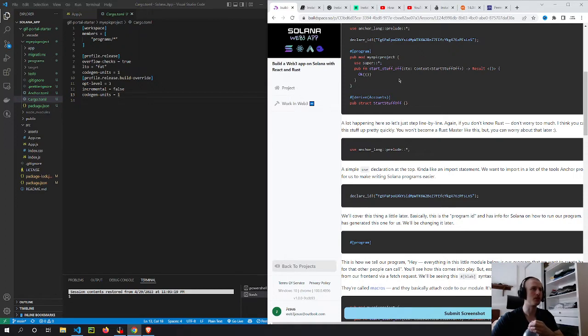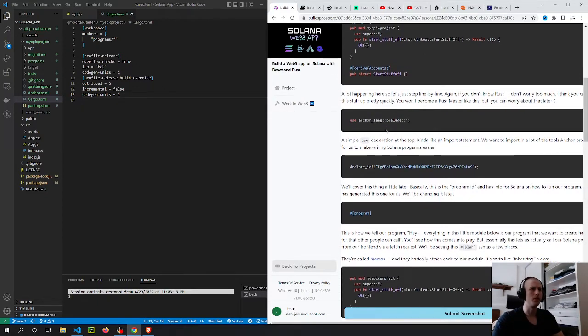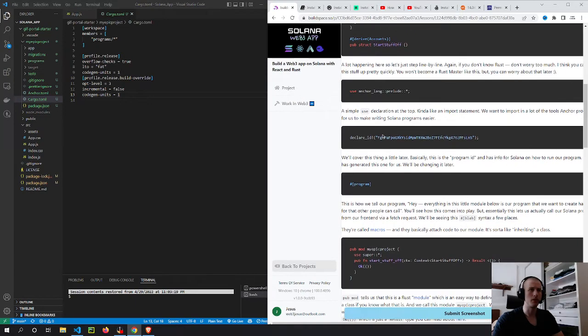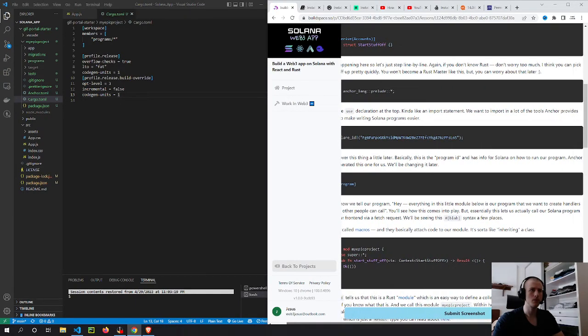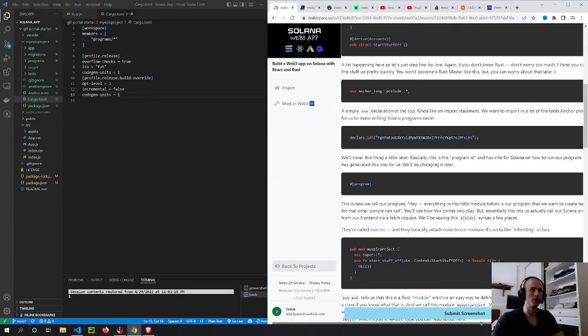Okay, so using two libraries here. Then it creates a public function, which starts stuff off. A lot happening here, so let's just step through line by line. Again, if you don't know Rust, don't worry too much. I think you can pick this stuff up pretty quickly. You won't become a Rust master like this, but you can worry about that later.